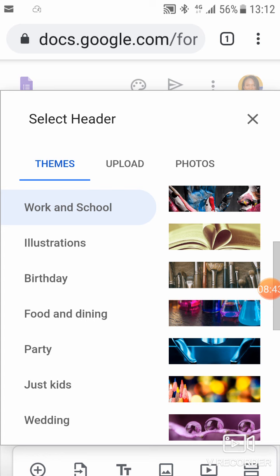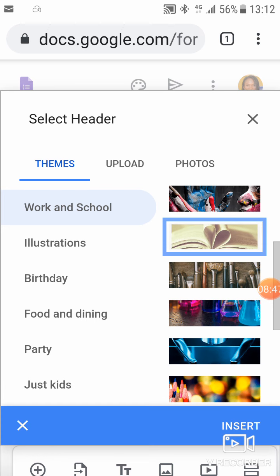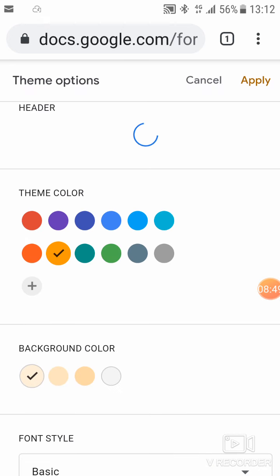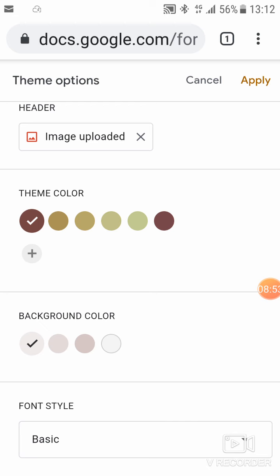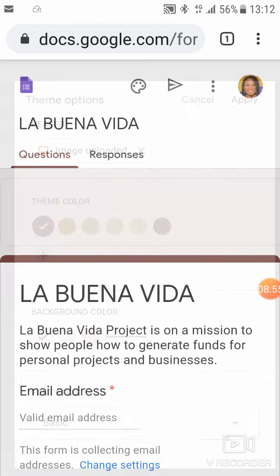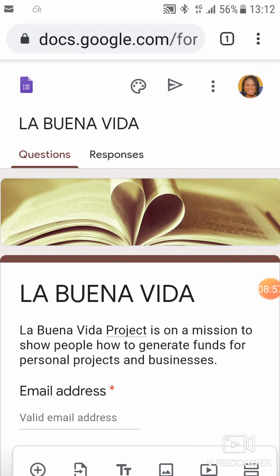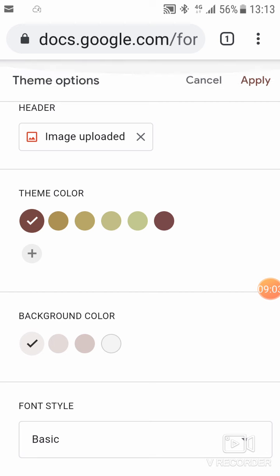We're talking about the La Buena Vida project. Okay, this book should do. And then you tap on it and tap on insert, and the book will appear. Image uploaded. You tap on apply. You see, we have the book. You notice that the colors have changed because this particular book has its own color scheme.